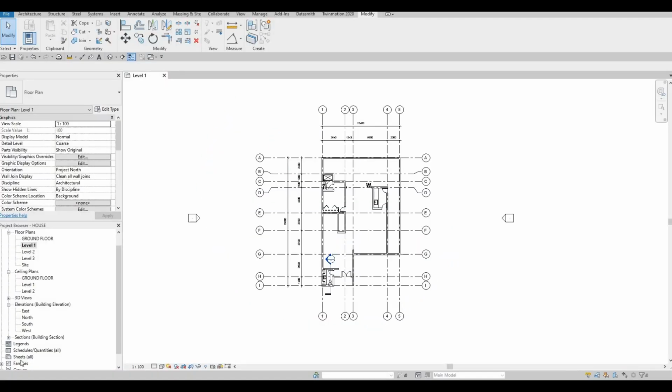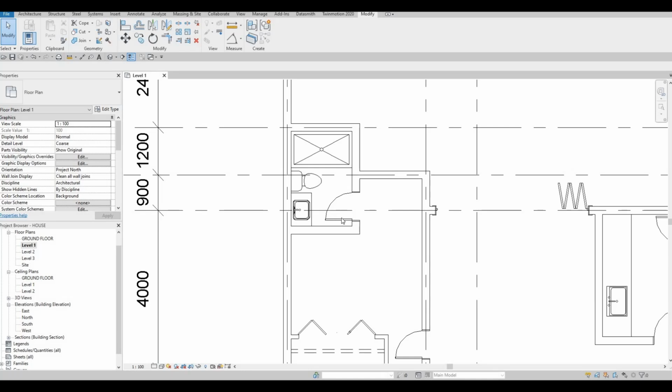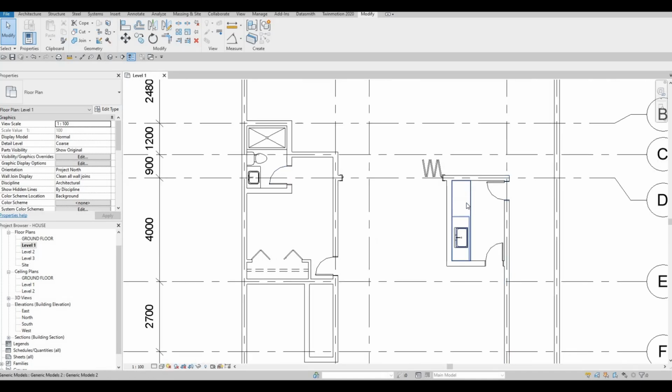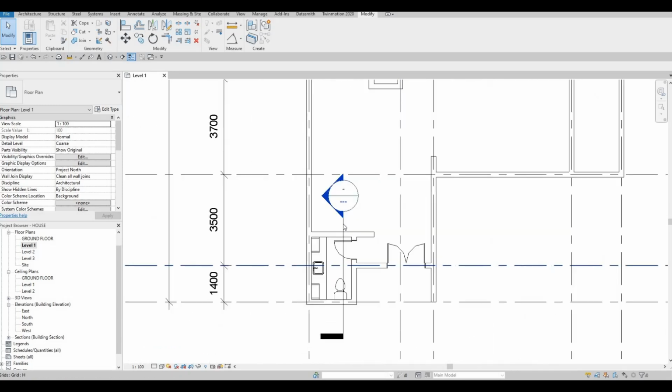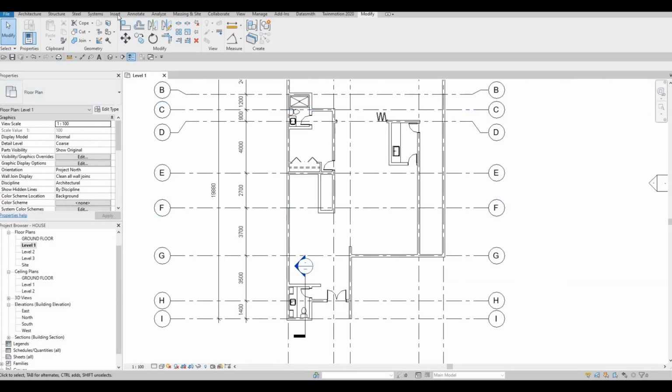So in the last video, we were able to add plumbing fixtures, and as you can see, the washroom right here is done. Even the laundry room and then the powder room right here. So now we're gonna add in some furniture.